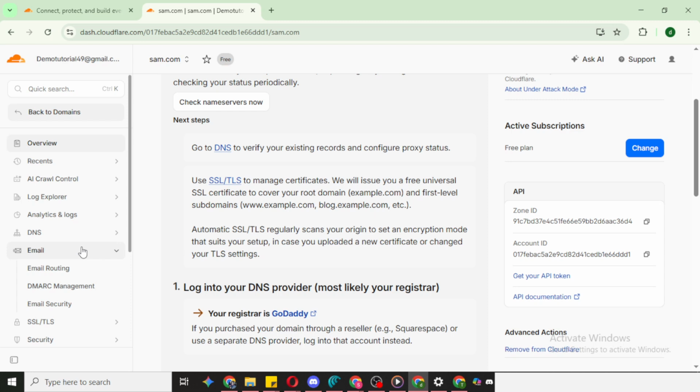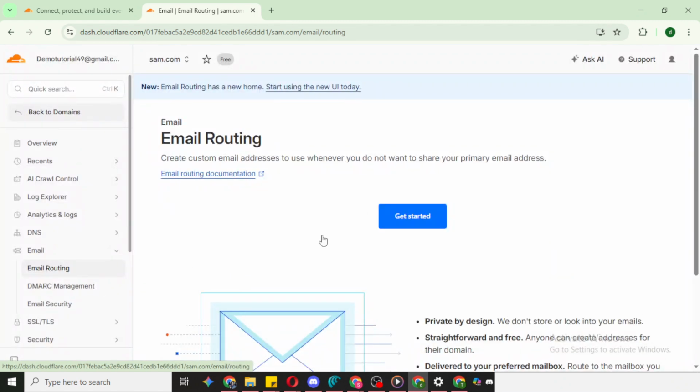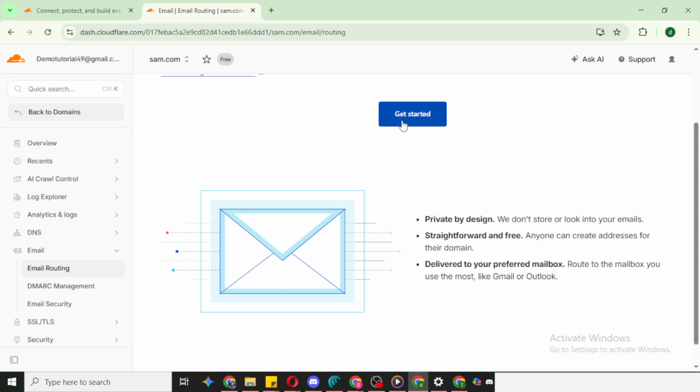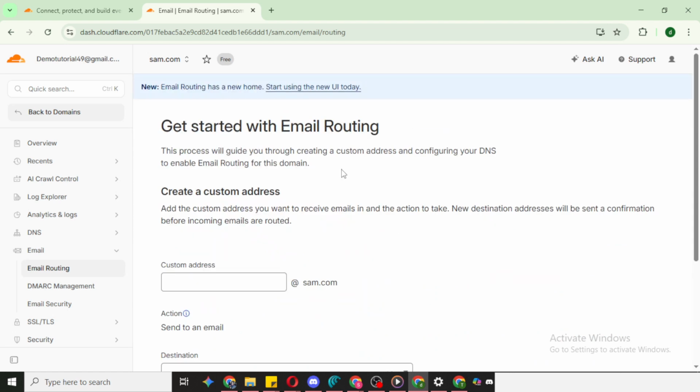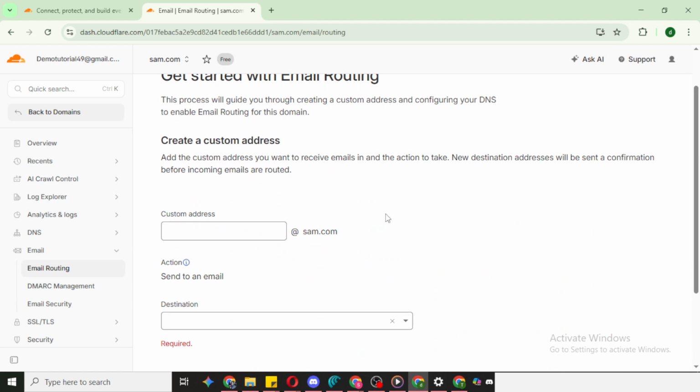Next, click Email Routing. Email routing is Cloudflare's simple forwarding tool. It lets you create an address on your domain and direct incoming messages to another mailbox you already check. It's great for branding and privacy because you can share a professional address on your domain while keeping your primary inbox private. Now it's time to enter two things.